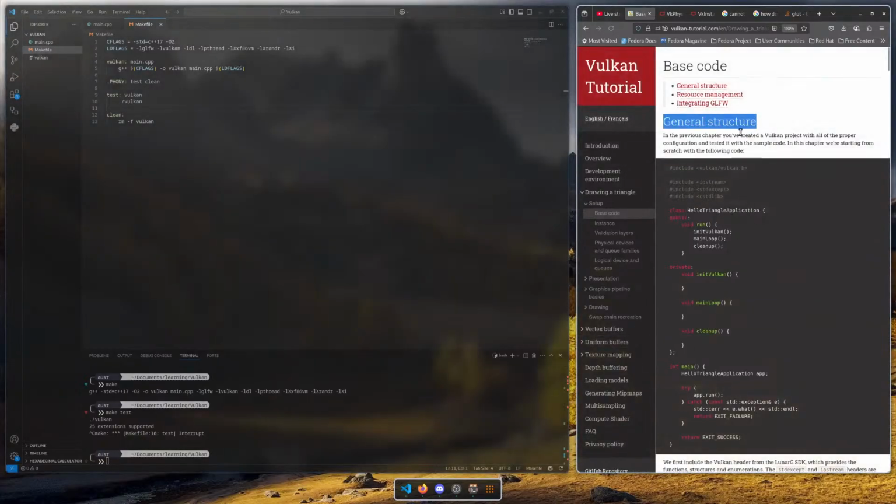General structure. In the previous chapter, you've created the Vulkan project with all the proper configuration and tested it with the sample code. In this chapter, we are starting from scratch with the following code.